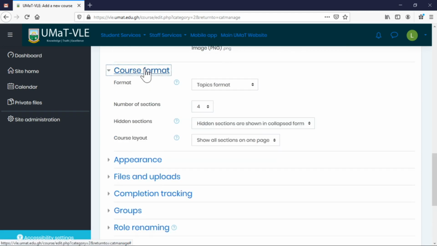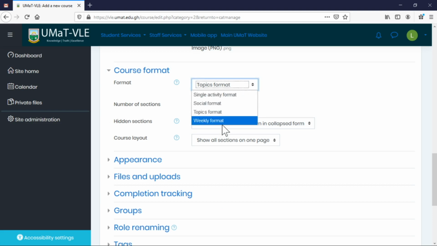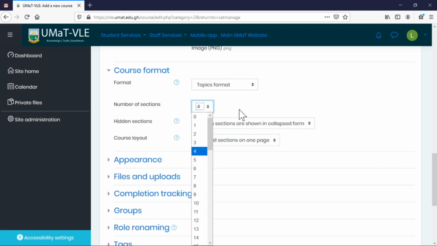Now, course format. Most of the courses that we're going to create will be in the topic format. You can also have a weekly format, a social format. By default, it's a topic format, and it's going to give us 4 sections. That is the number of topics that we would have in the course. So if you have more sections, you can select the number that is available. For now, I'm going to maintain the 4 sections that is available.